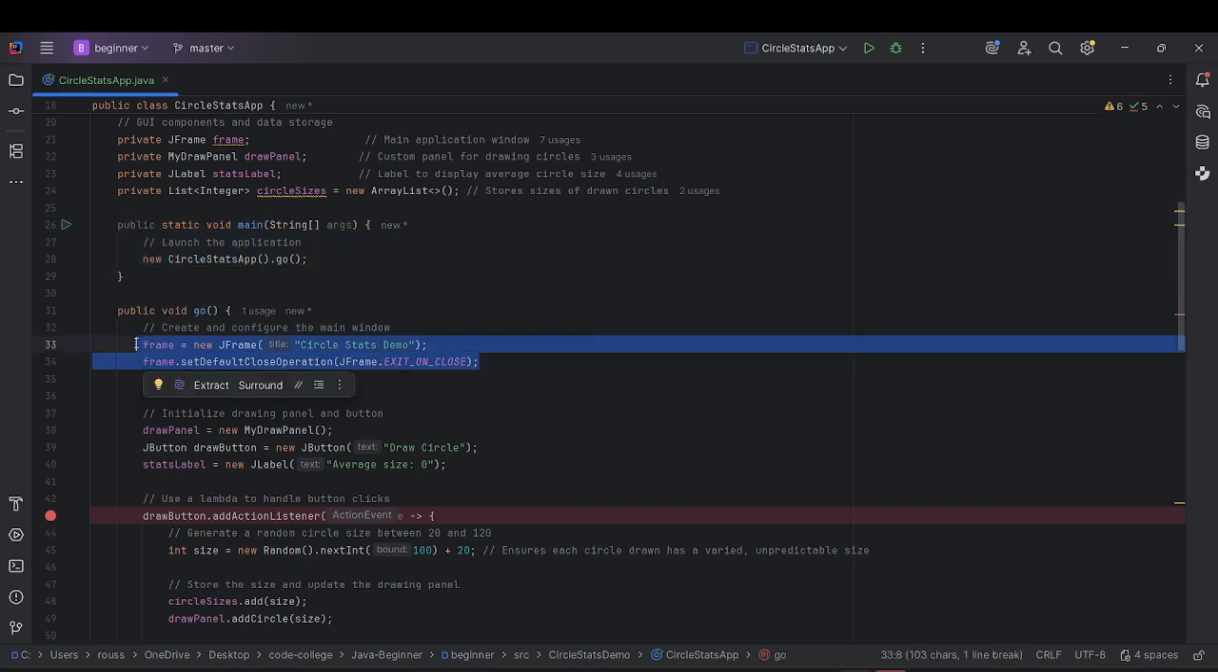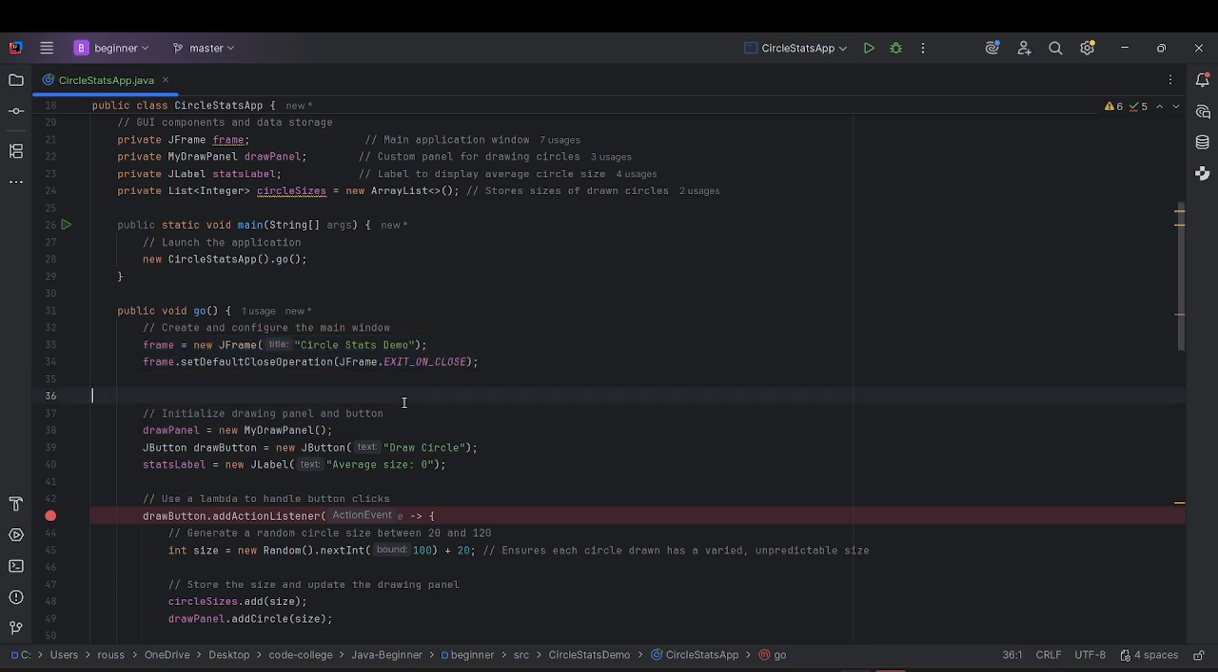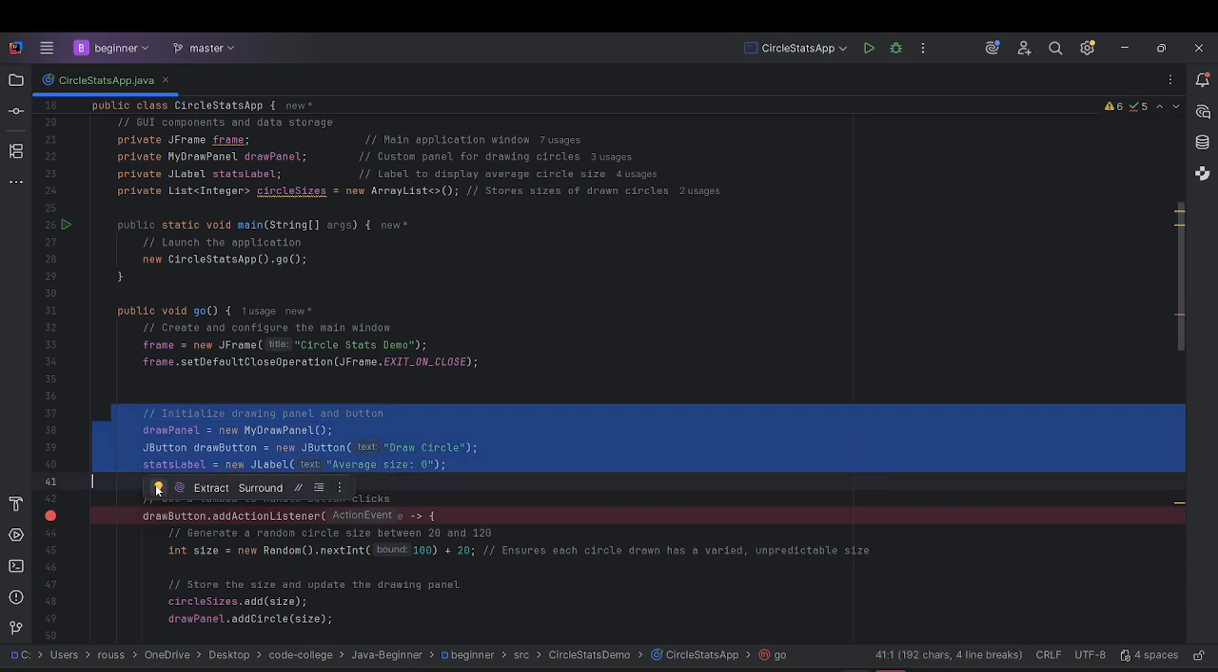Next, this method basically sets up the app window. First it creates a new frame with the title Circle Stats Demo, and then it tells the program to close the window when the X button is clicked.